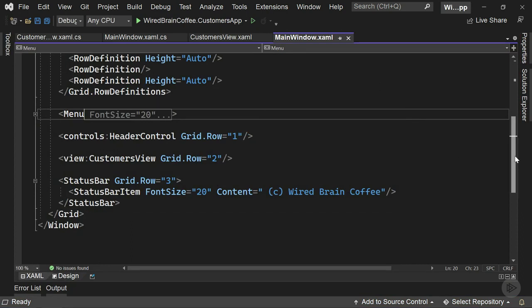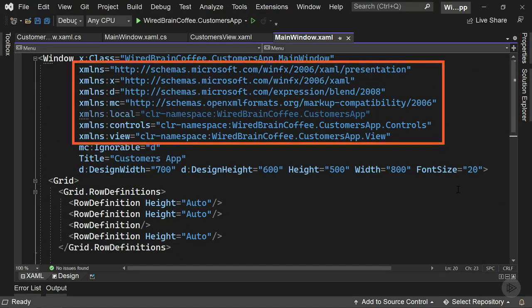In the next clip, I want to tell you a bit more about the XML namespaces that you see on a root element in XAML.